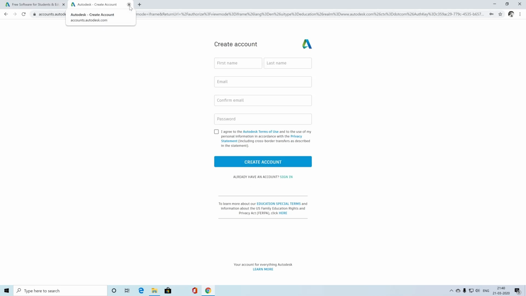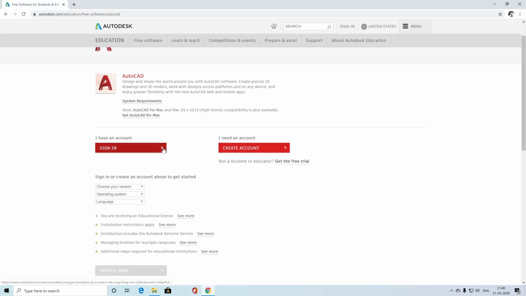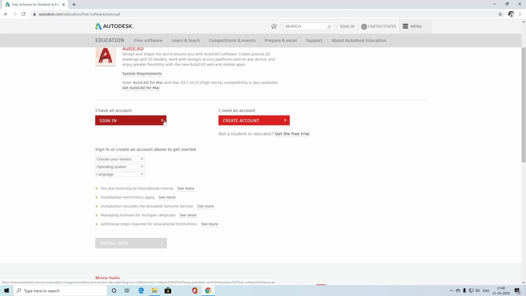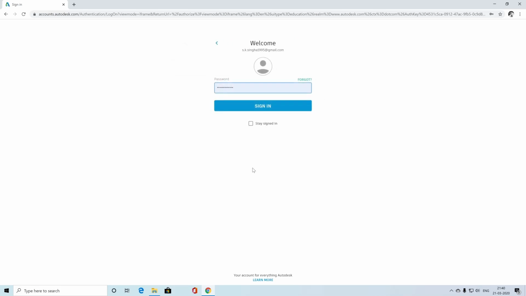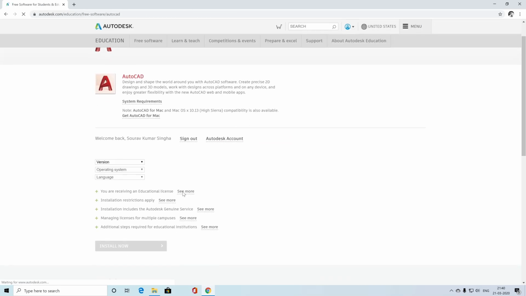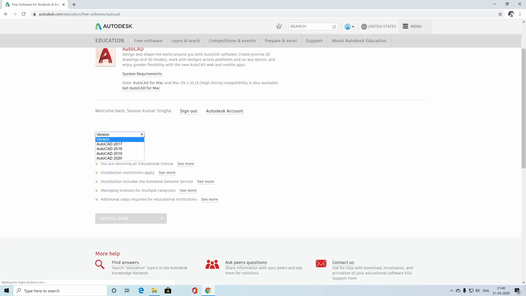When you create an account, you will have an ID and a password, right? So I already have an ID and password, so I just click over here. After creating an account, sign in. So this is my email ID and this is my password. This is already saved. Just click the sign in option, and after clicking sign in, you have the version.